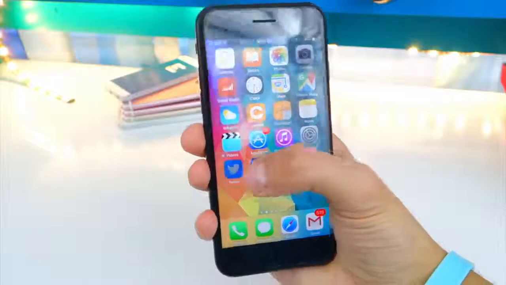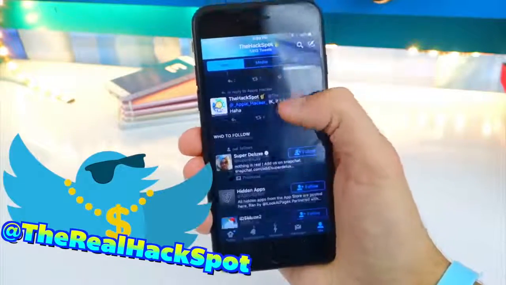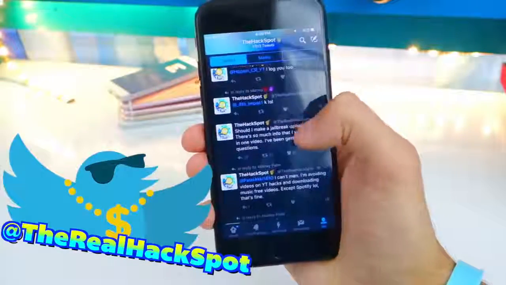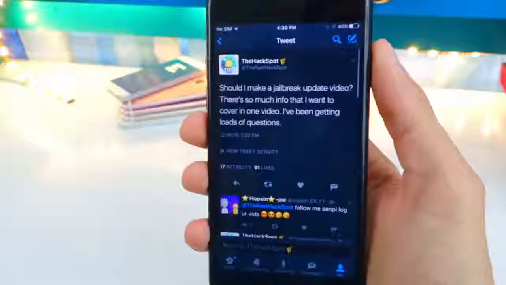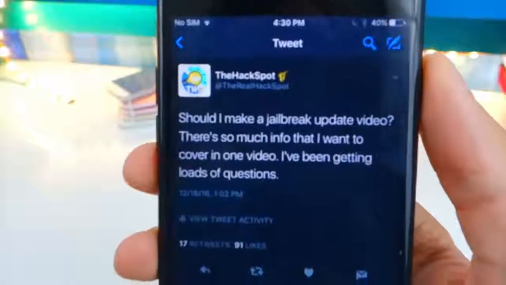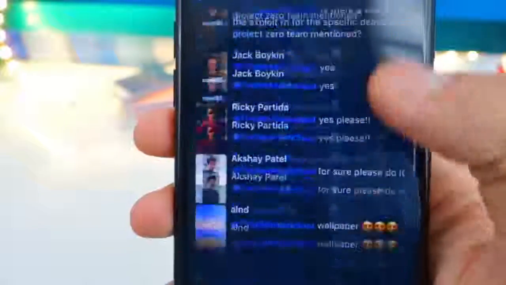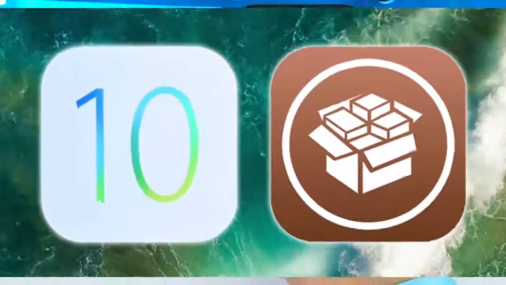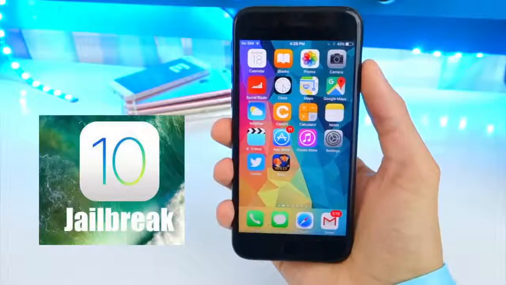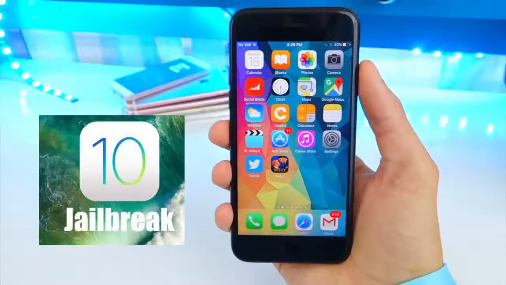Now I've been receiving so many questions on the iOS 10 jailbreak, when it's going to be released, and how to prepare for it. So on Twitter I posted whether I should make an iOS 10 jailbreak update video, basically updating you guys on all the relevant information on the iOS 10 jailbreak leading up to now. So when could you expect the iOS 10 jailbreak, all the background information, and how to prepare for the iOS 10 jailbreak that is coming. We've got some great information for you guys, so let's get started.